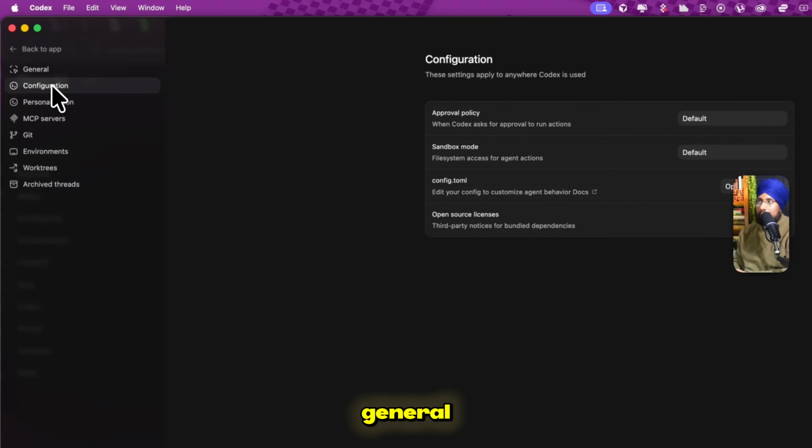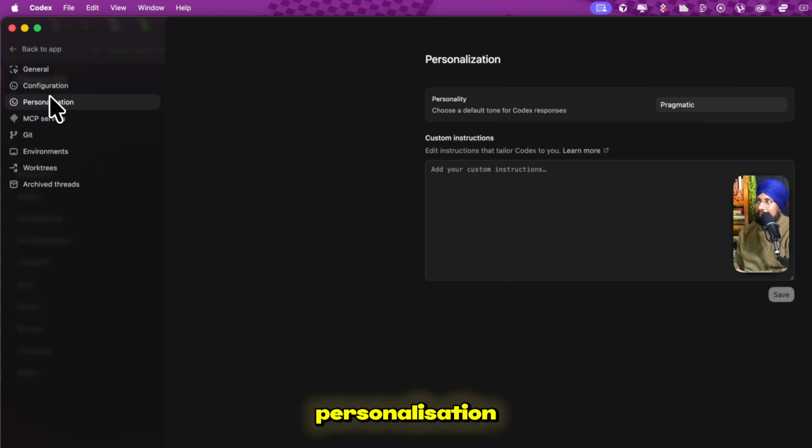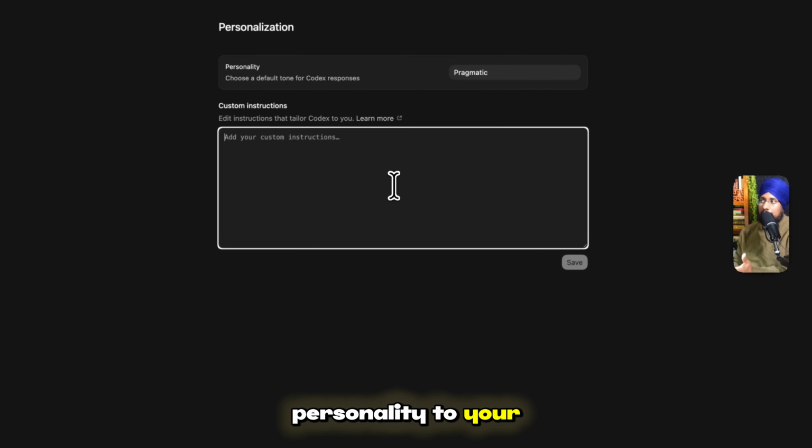This is about the general settings, and next is the configuration. You can add personalization, give it a personality, and there's the MCP.